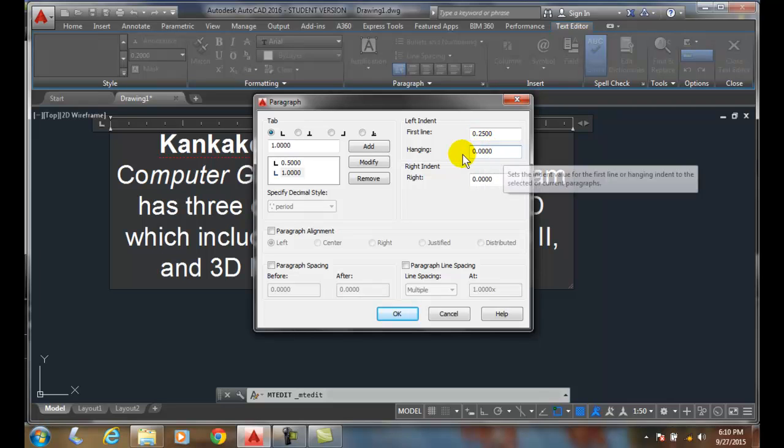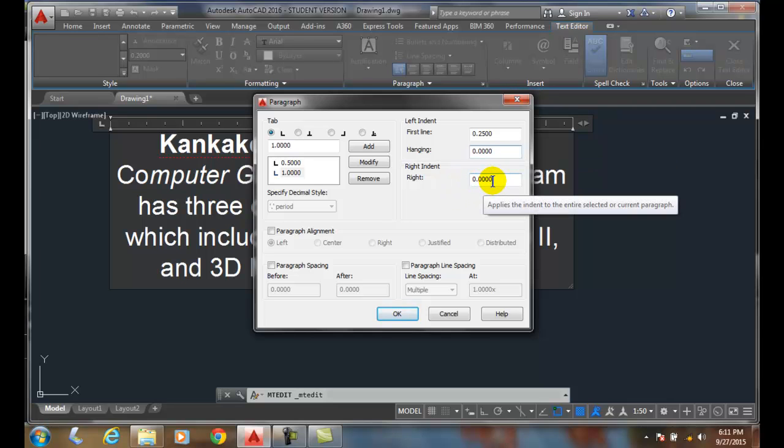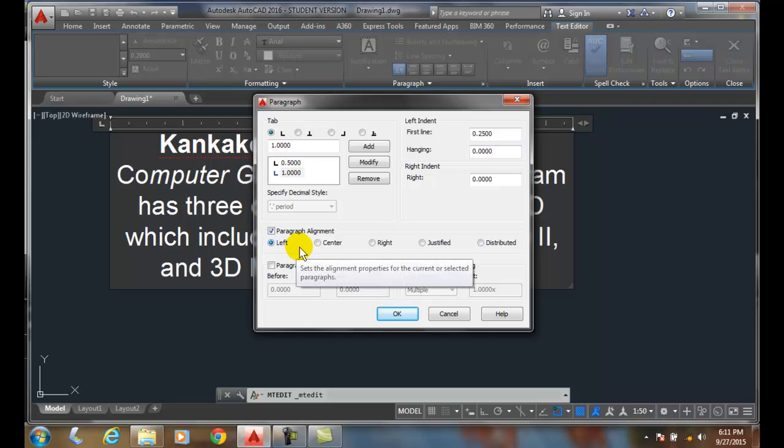The next line after that, I could have it hanging, so it could be indented as well if I liked. I could also have a right indent, so it doesn't go all the way up to the edge of the boundary, that it could have an indent from the right side. Down here I can align the paragraph. So I can align the properties of the paragraph by left, center, right, justified, distributed.